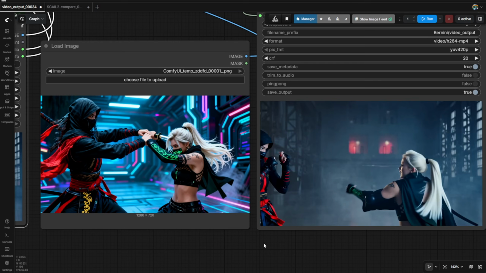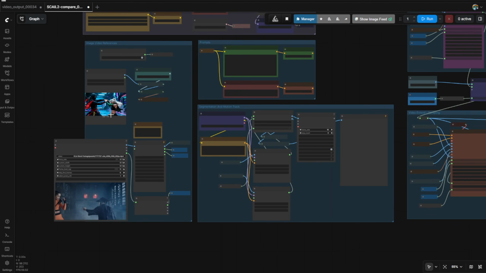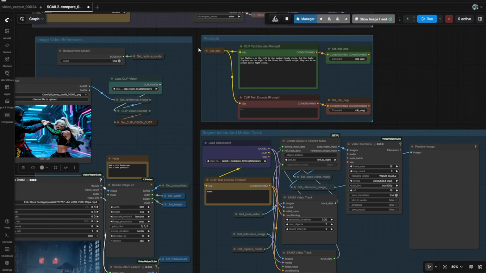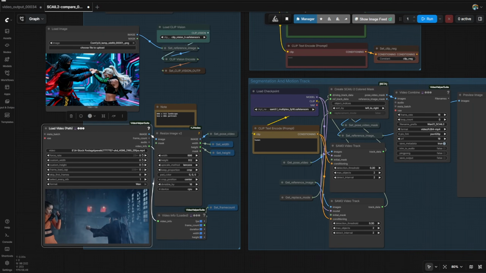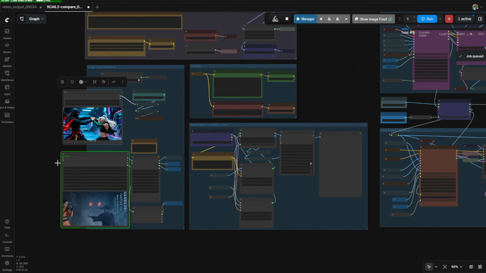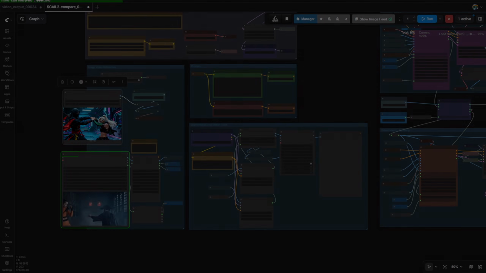Now let's bring the same inputs into Scale 2. I've already loaded the workflow in ComfyUI. This is the same one we used in the previous video. One key difference: Scale 2 only supports 1 reference image for character input, so we can only swap one of the 2 characters with the reference. Same text prompts, same concept, character swap. Let's see how it compares.